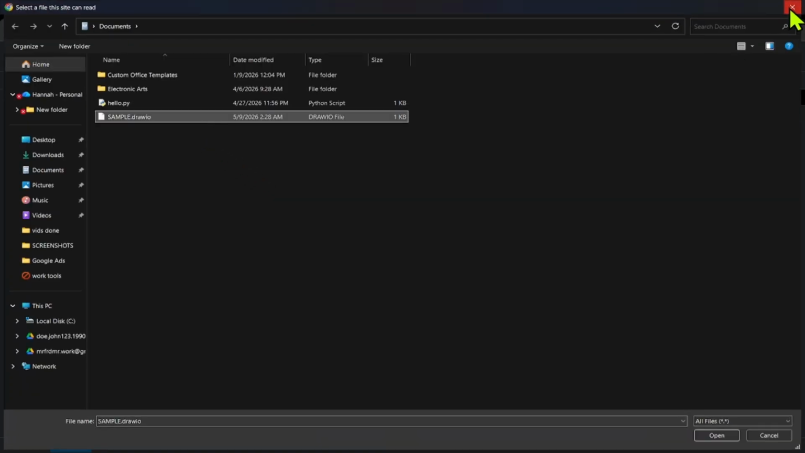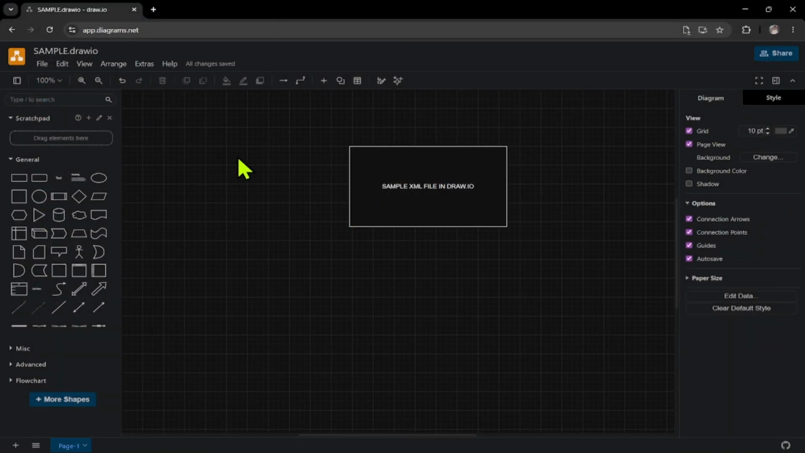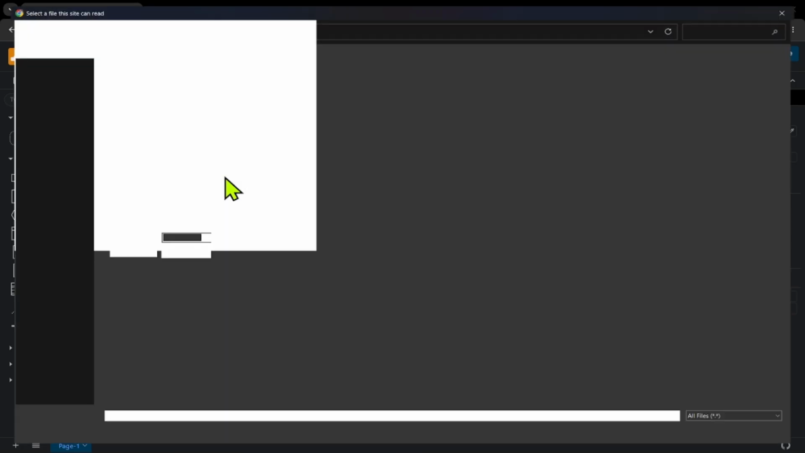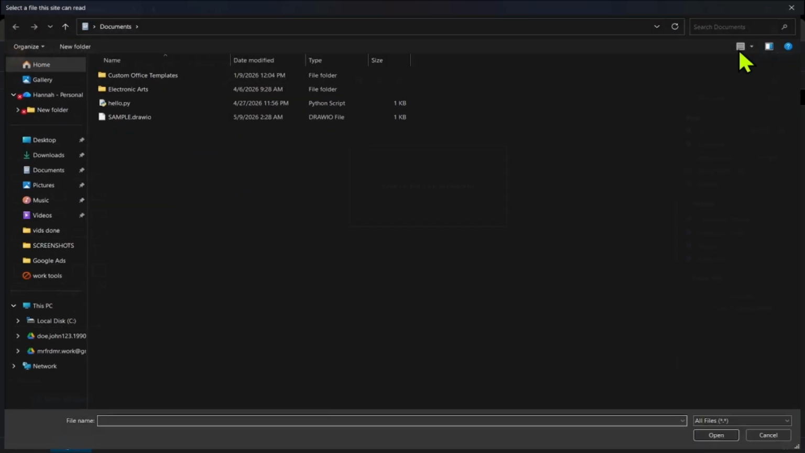Another easy method is to drag and drop the XML file directly into the Draw.io window. Open Draw.io first, then drag the file from your computer into the browser window. If the XML file is a valid Draw.io file, it should open as a diagram.